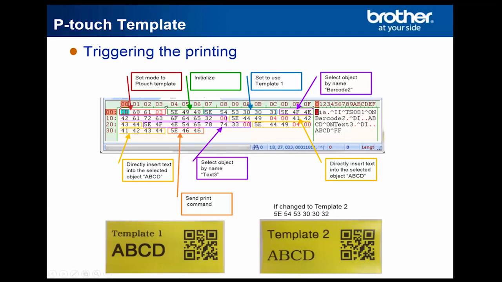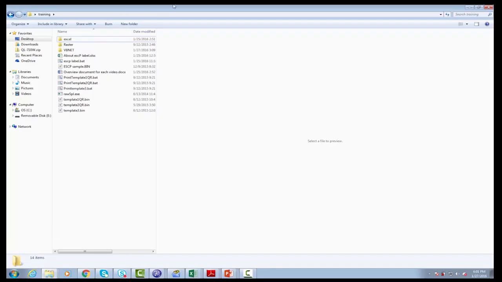So to actually see this part in action, we have a little raw spooler tool that basically takes this data and puts it onto the print queue of the printer. And I've already built some little bin files that will make that run.